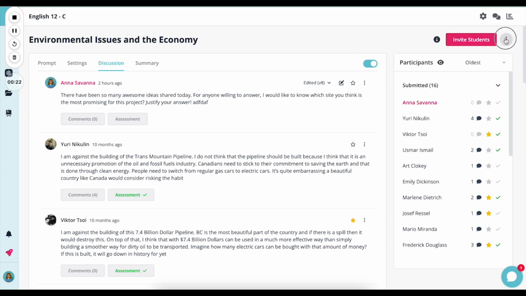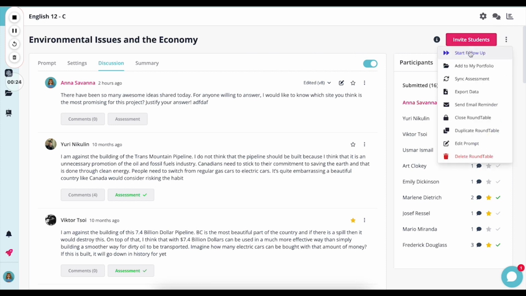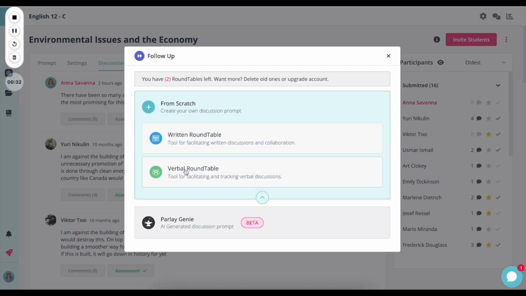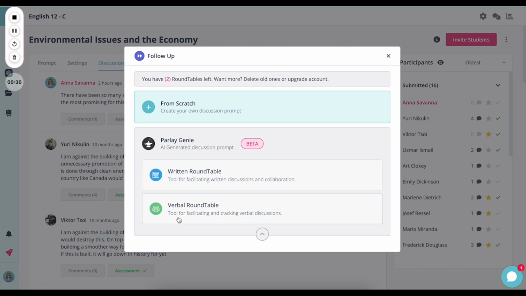If I come up here to the drop-down menu, you'll see a new button that says Start Follow-Up, which is effectively creating a follow-up roundtable. Now I have two options. I can start from scratch, and I can choose written roundtable or verbal roundtable, or I can use the Parlay Genie and choose written roundtable or verbal roundtable.